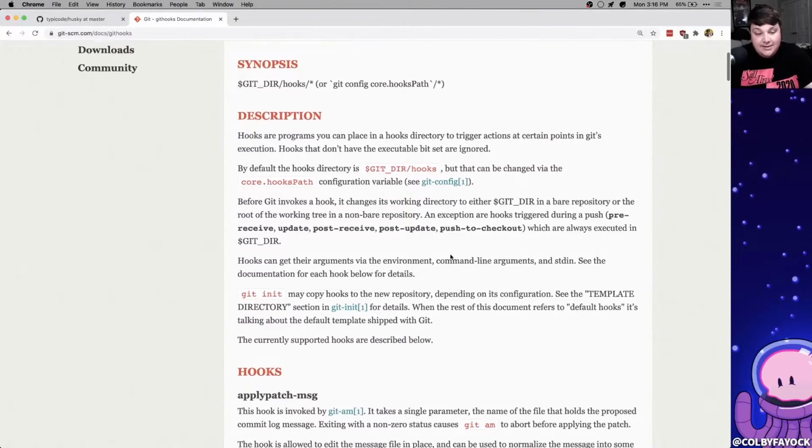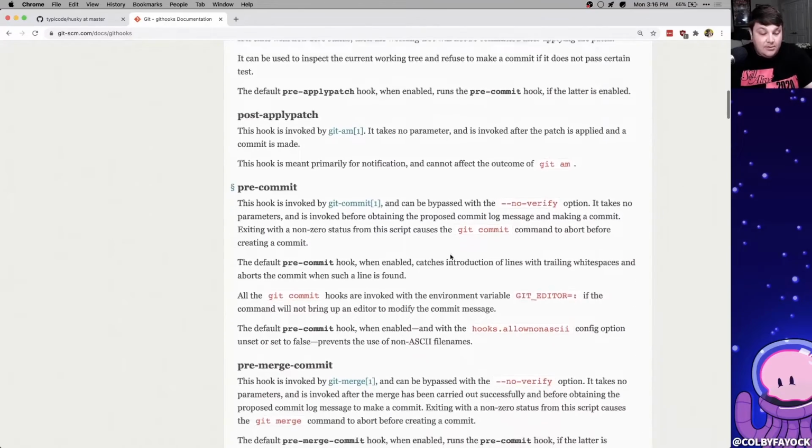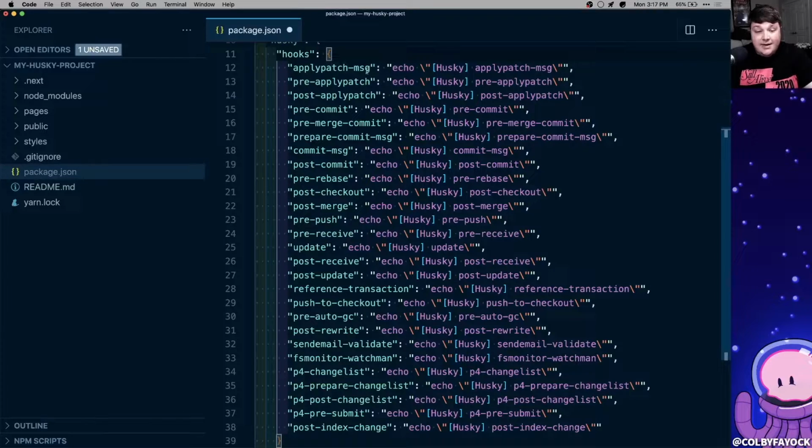So that means if we look at the documentation, we can see that we have a ton of options available. You don't have to do this on your end, but I'm going to paste in a snippet that's going to include every single hook that's defined on that page. All I'm doing is specifying each hook, and then I'm going to say echo, which is basically like a console log or print statement, and it's going to say husky, and then that hook name. What this is going to allow us to do is actually see what those look like in action.